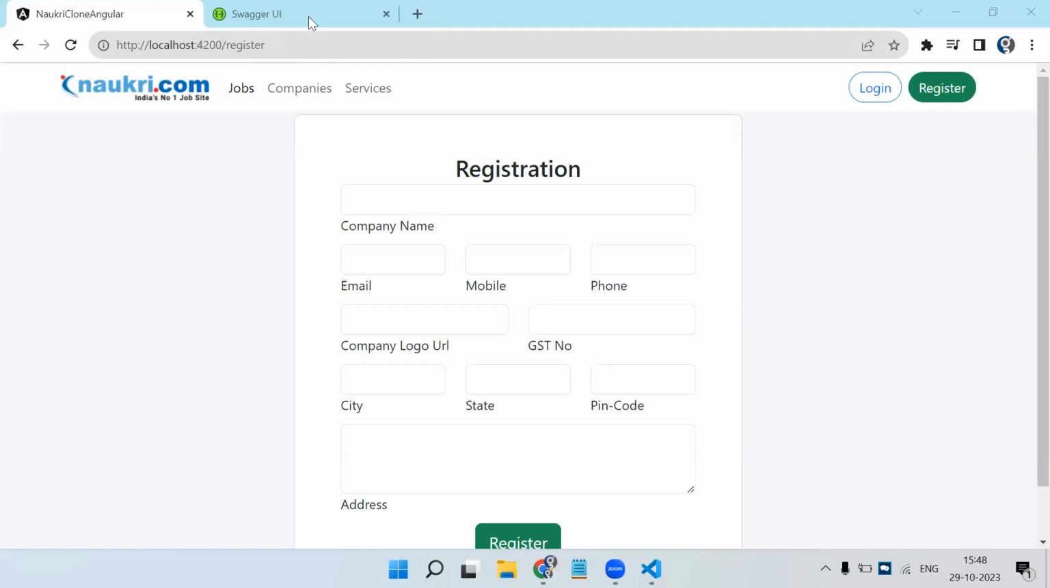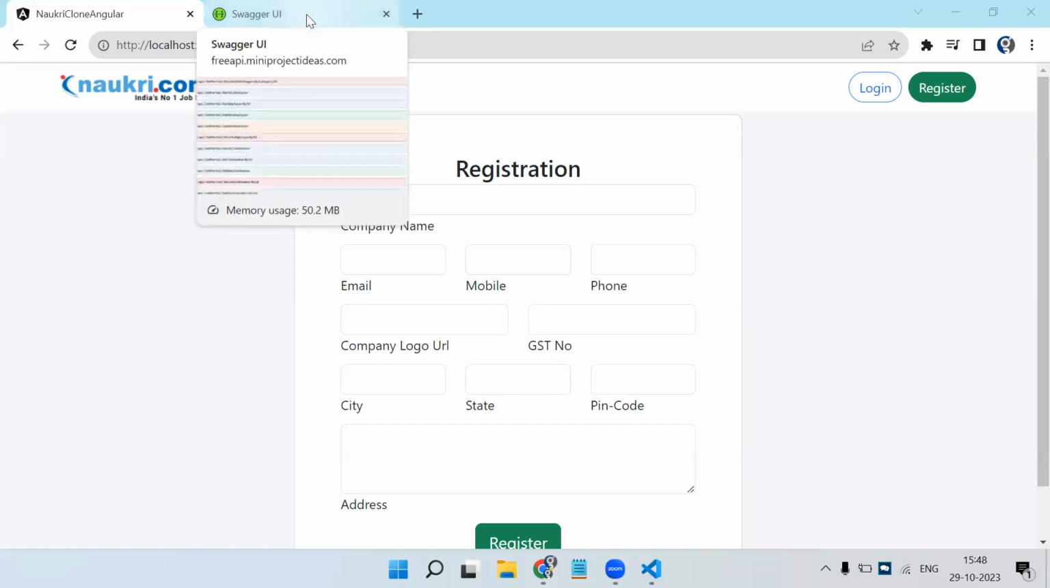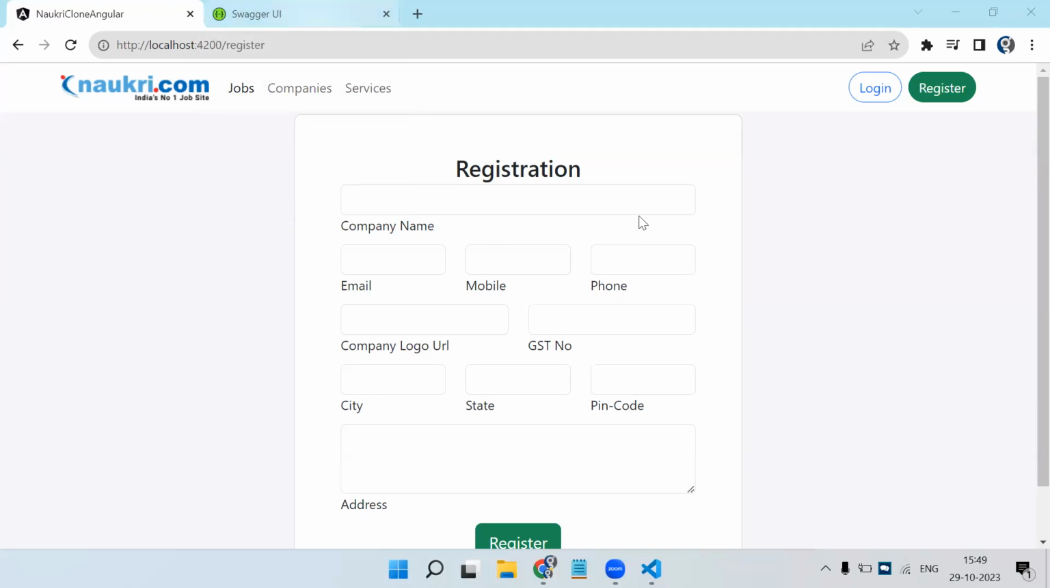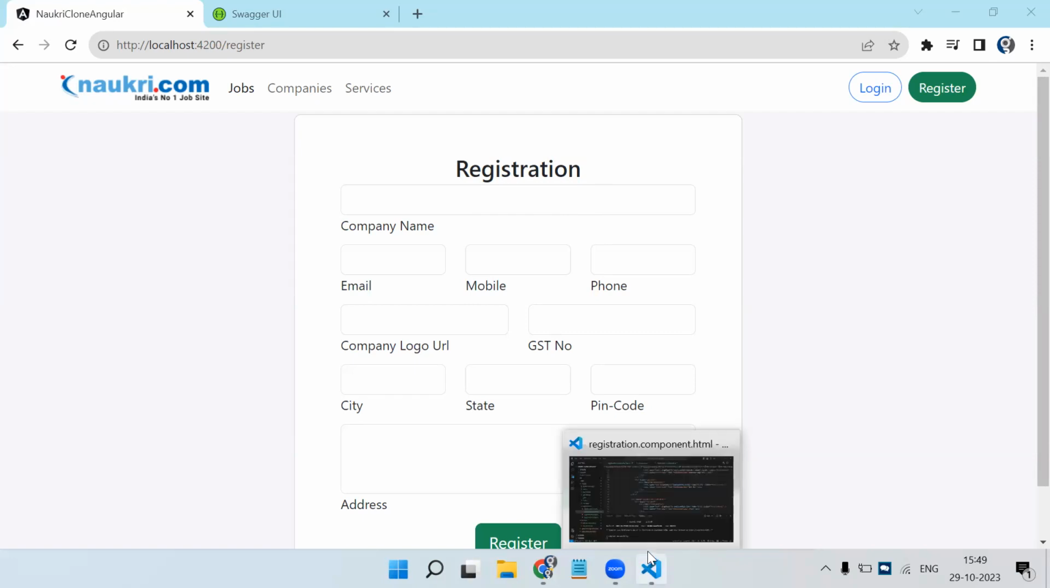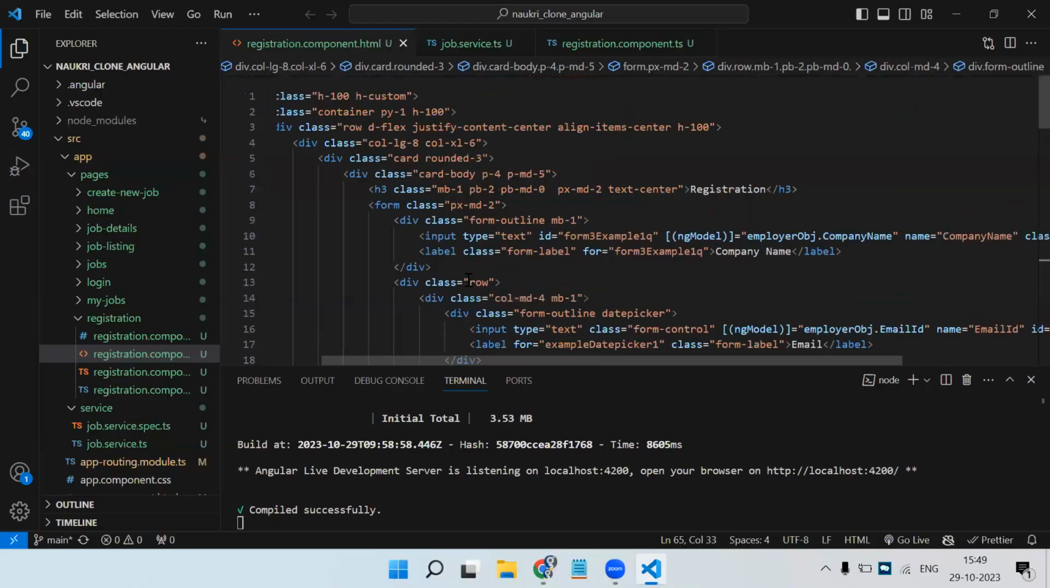So for job seeker also we have a registration, right? Rather than creating another component for job seeker registration, we can use the same component. Now we just need a checkbox over here, or we can add a button. While registration, we can ask, are you a job seeker or the employer? So for that, at the top, I will be just adding a button.